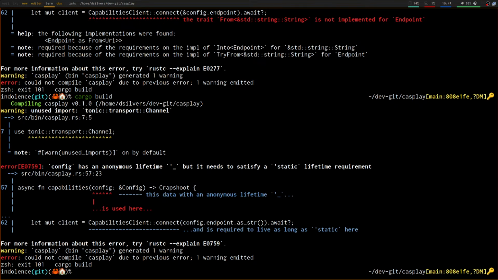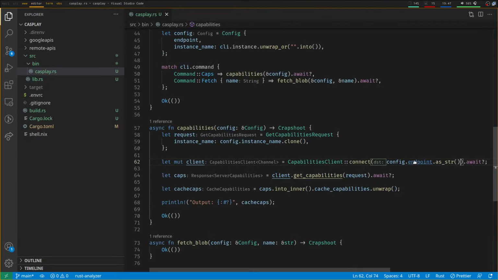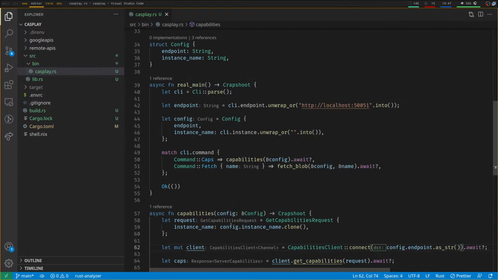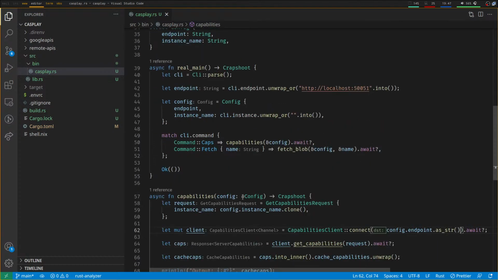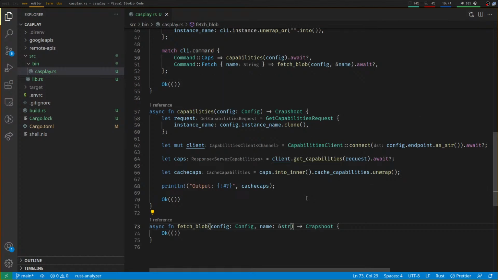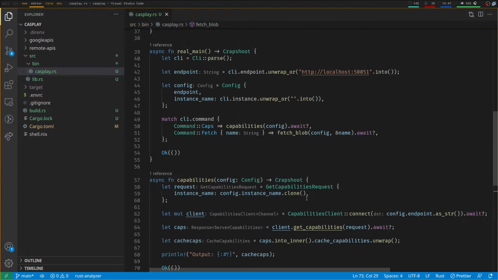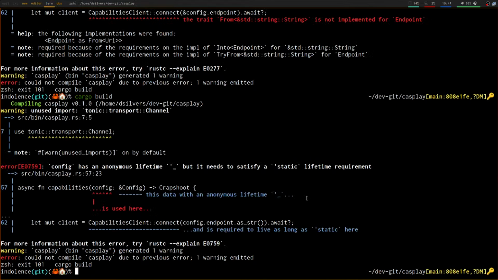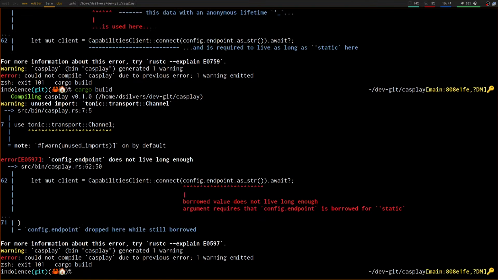We're getting somewhere. Capabilities. This data has an anonymous lifetime and it's required to live as long as the... Okay, right. This is starting to get angry with us, because it doesn't like that we are giving it something it can't keep control of. Since we don't need the configuration after we have called the code, let's just not bother borrowing it. Is that going to shush it?